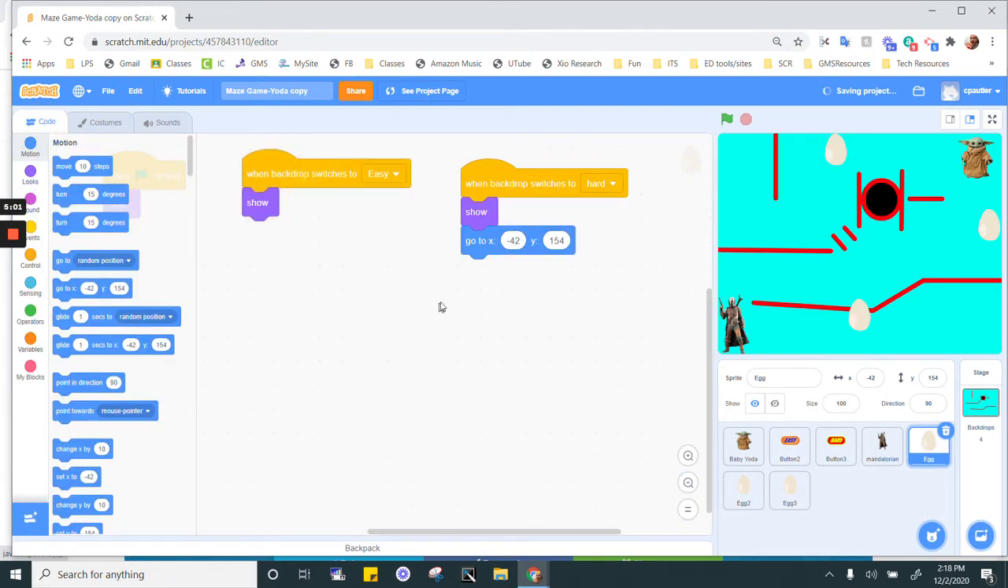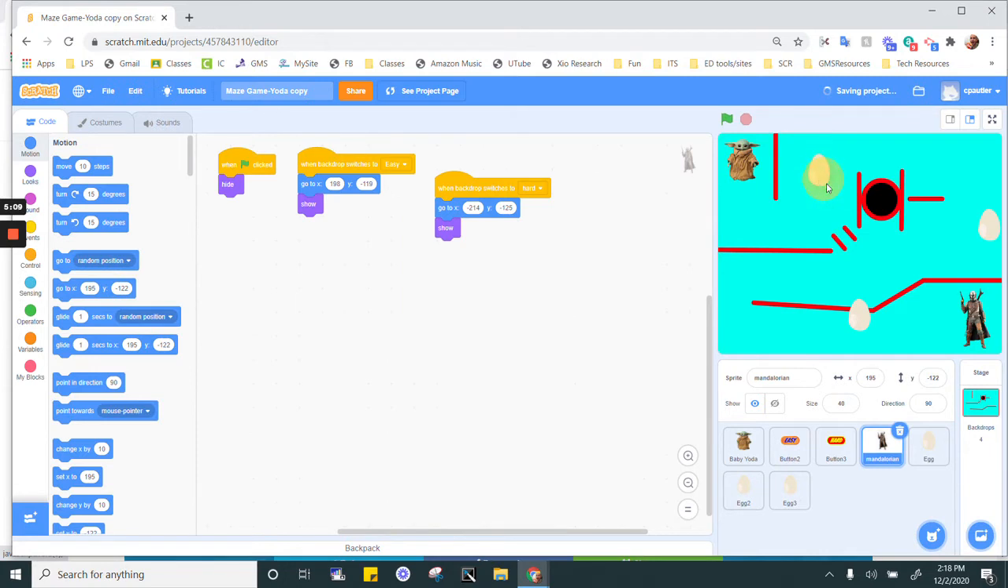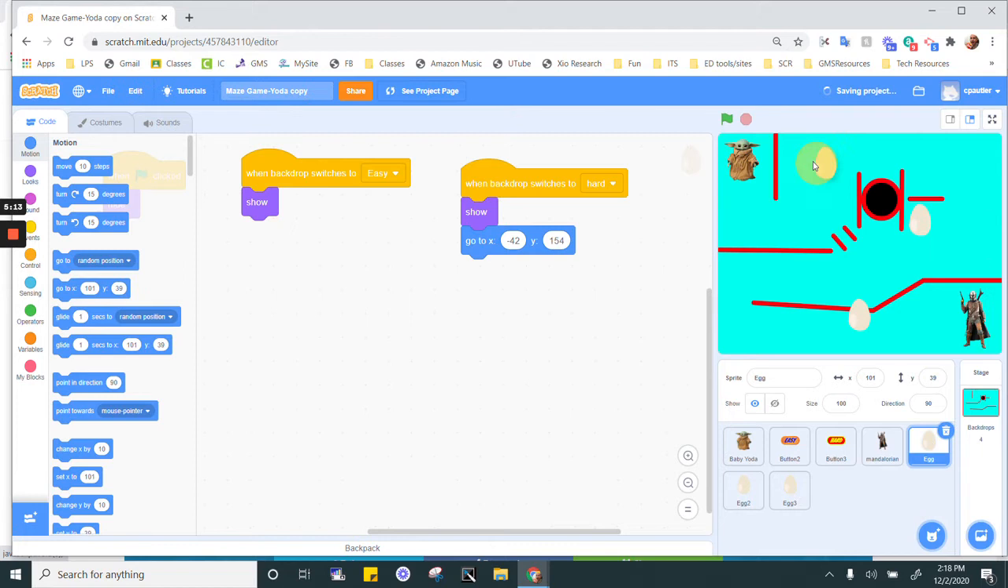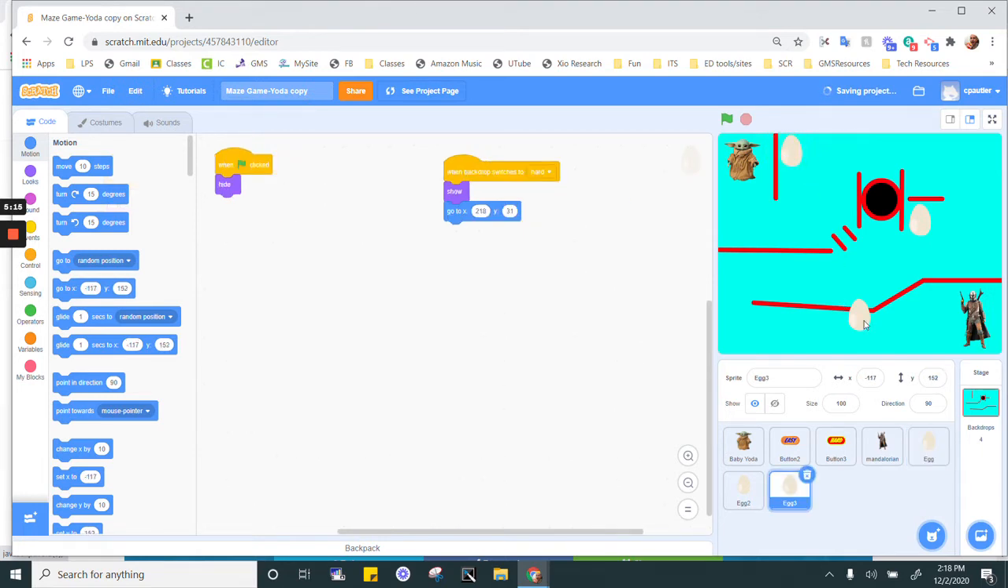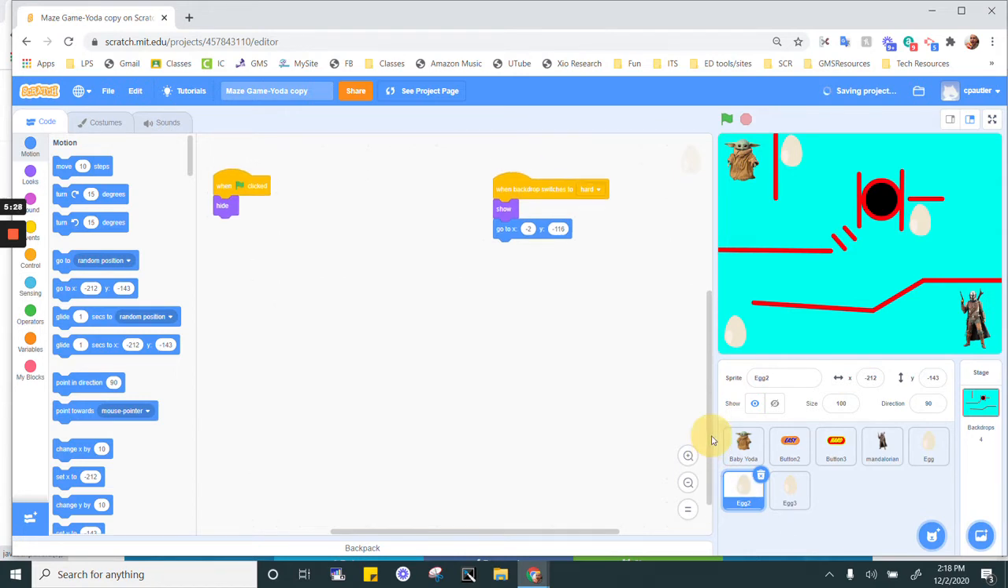And for the easy screen, okay, so this is my easy screen. Now, technically, Yoda is going to be over here, and Mandalorian is going to be over here. So I'm going to put the eggs. Let's see, it's not great for this one. I'll put one right there, and I'll put one up there, and I'll put an easy one right there. All right, so that's where I'm going to put them, and now I'm ready to put them in there. So I happen to be on egg 2 for this one. It really doesn't matter too much.